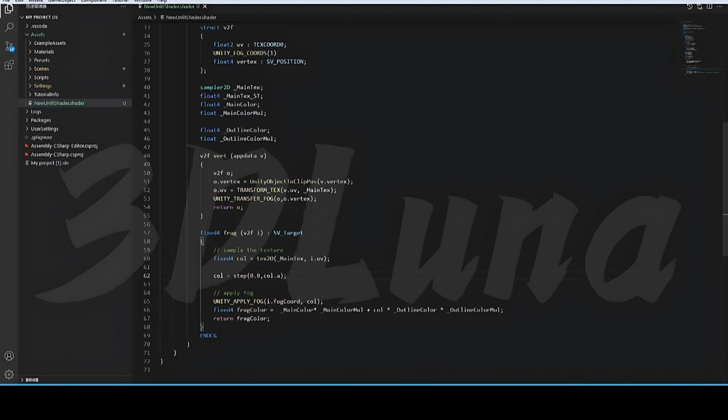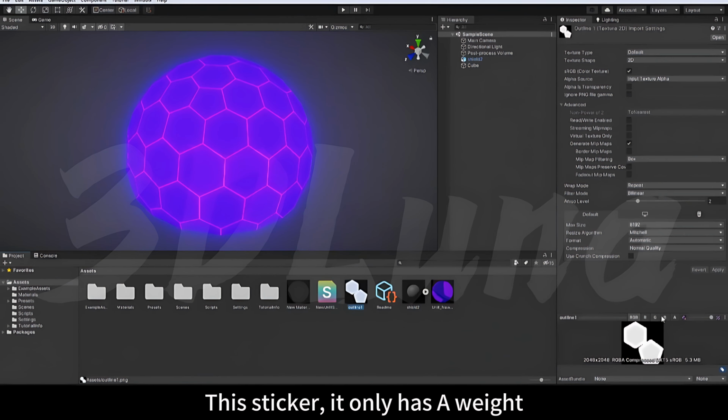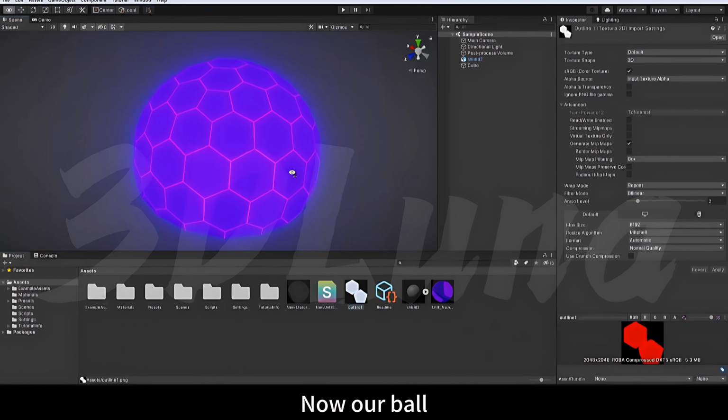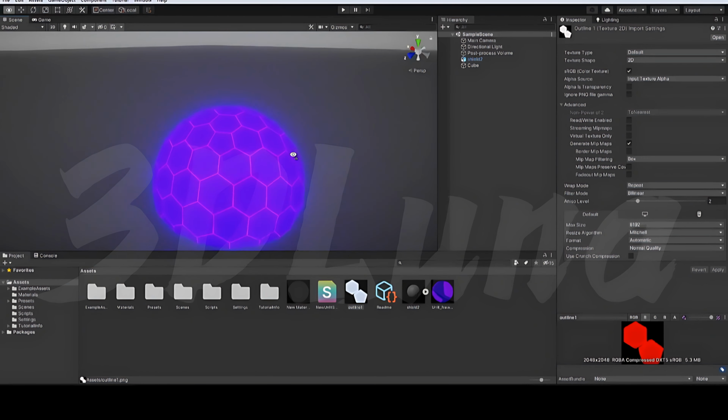Because this sticker only has red, it has an excessive effect. Now the effect on the outline is more obvious.